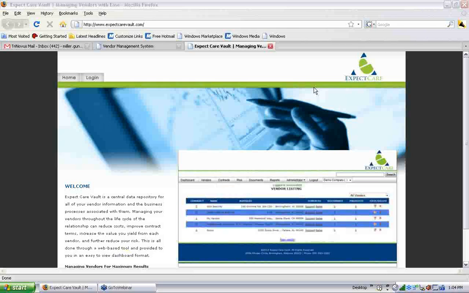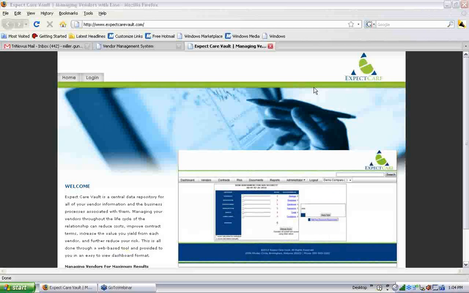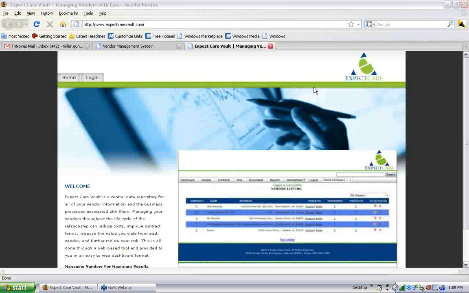ExpectCare Vault is an online solution that provides comprehensive vendor and contract organization, allows you to perform some due diligence on your vendors, as well as unlimited document storage. It is web-based, so there's no software or hardware to install. You simply come to www.expectcarevault.com and log in with your username and password.